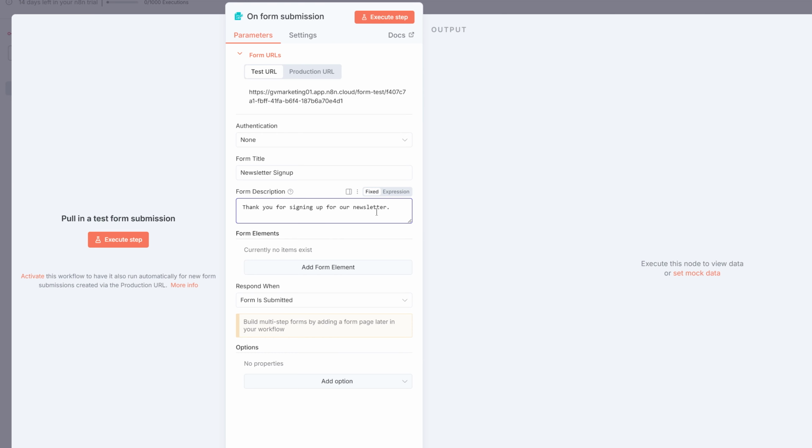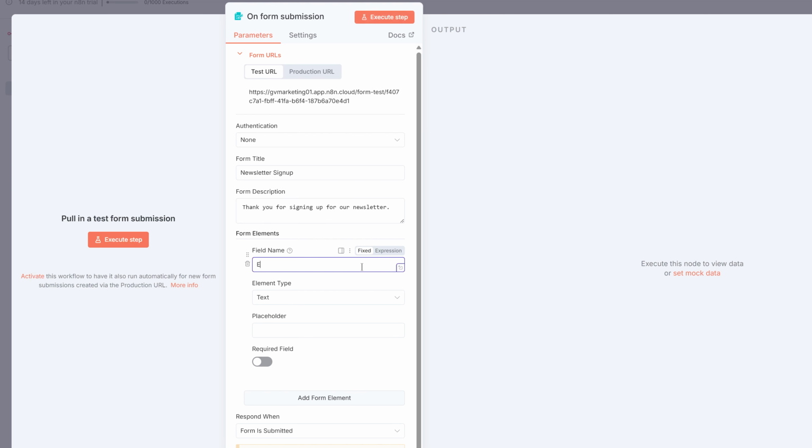Now we need to add our form elements, the options people will choose from. We'll get started by clicking Add Form Elements. I'll name the first field Email Address, set the next field to email, and enter example@gmail.com. Since people will need to submit their email address to sign up, I'll flip the button here to make this a required field. In other words, they need to fill out the section to submit the form.